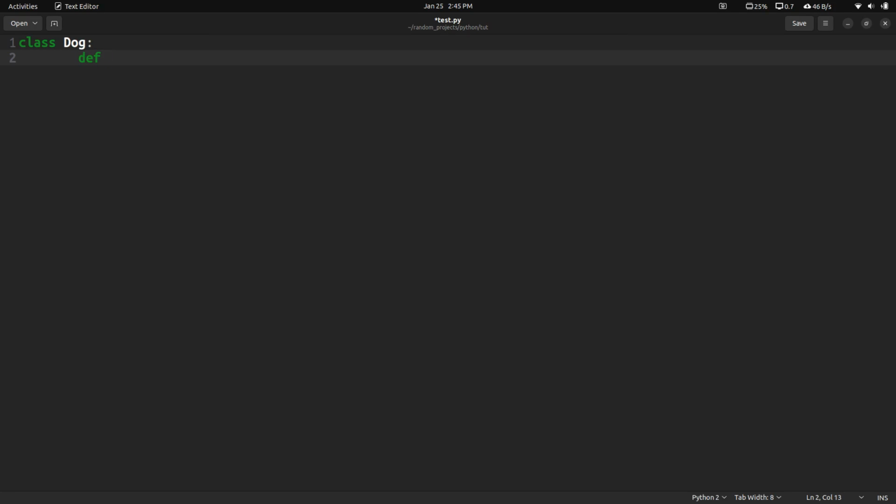Whenever you create the dog, it'll run the functions that are within this class called Dog. On creation, it'll automatically run this function called init. You don't need to ever run it yourself. It'll just run it. You do self. Self is just the dog itself. This isn't a variable that you need. You do name and age. Let's indent one more time. So self.name equals name, and self.age equals age.